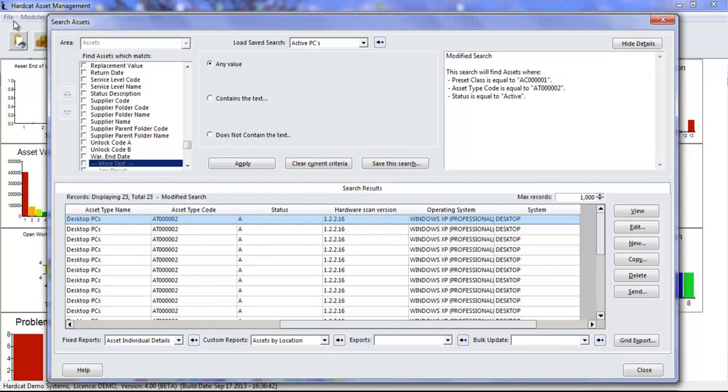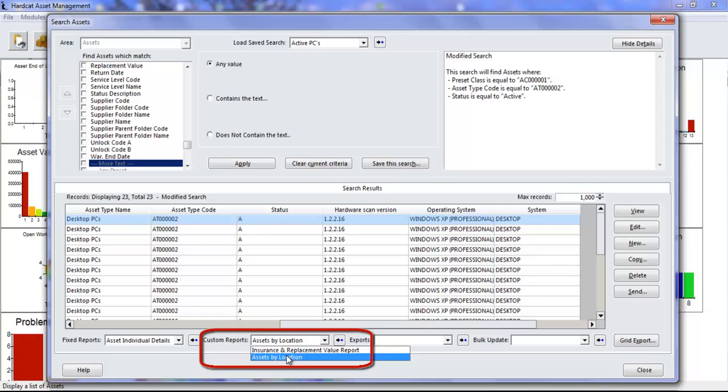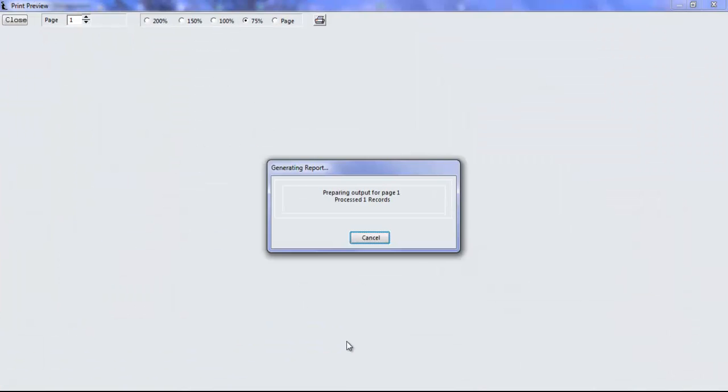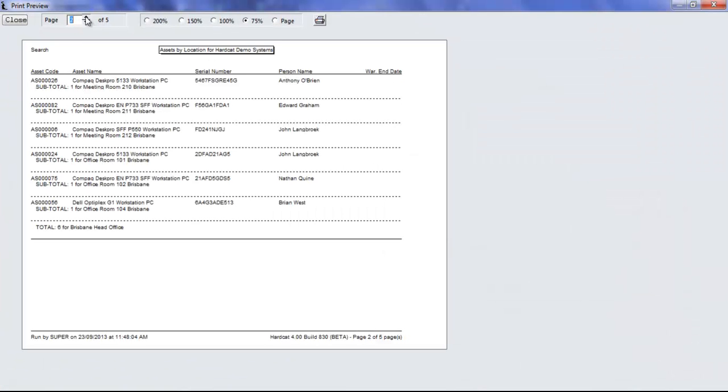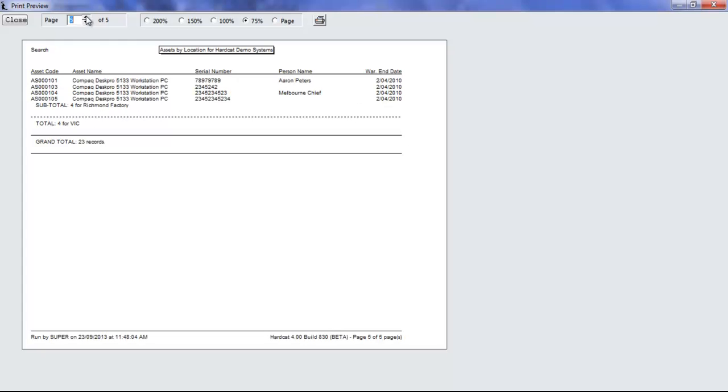You may also ask for the custom Assets by Location report. Now it's as simple as selecting Assets by Location from our Custom Report drop-down. Once selected, it's just a matter of clicking the Run button. We are now presented with the report.